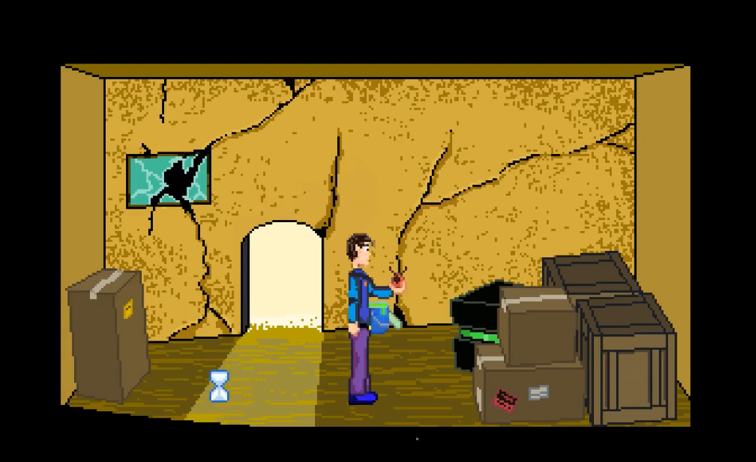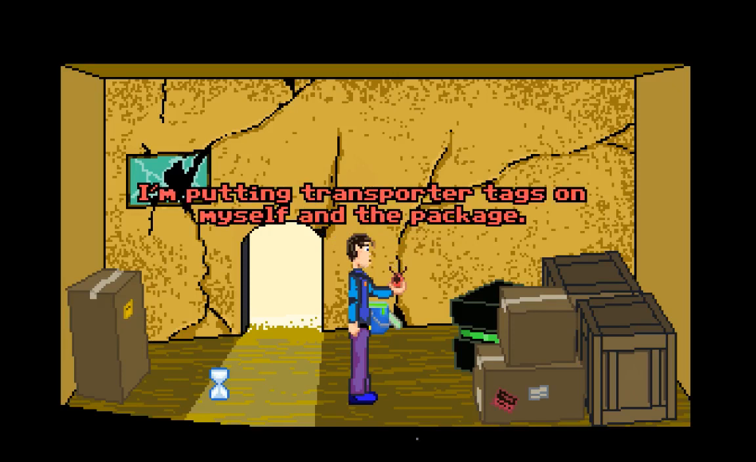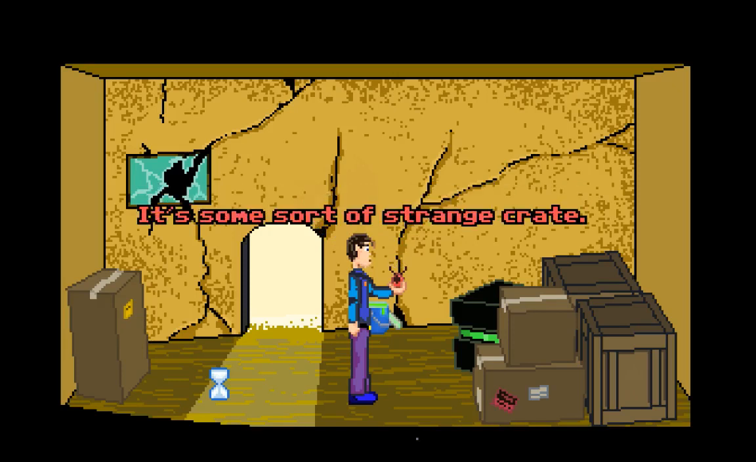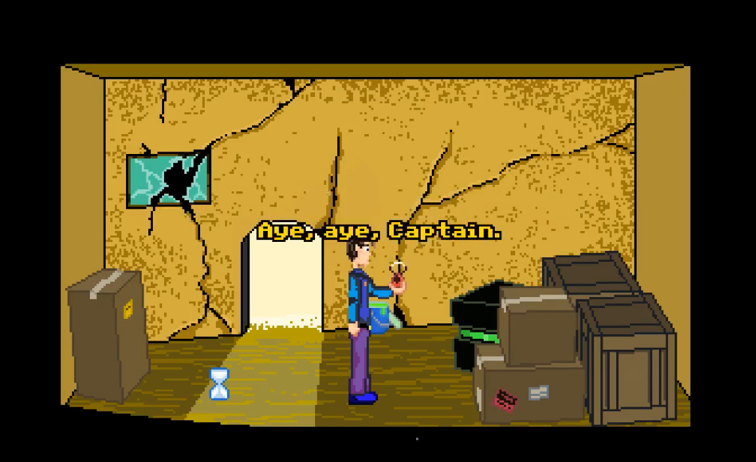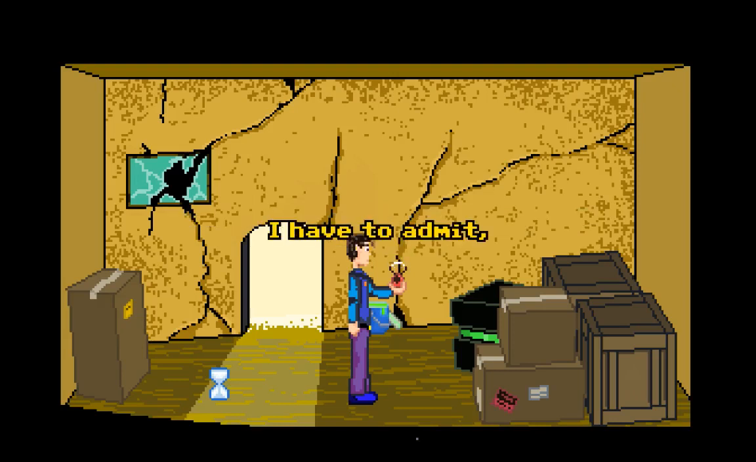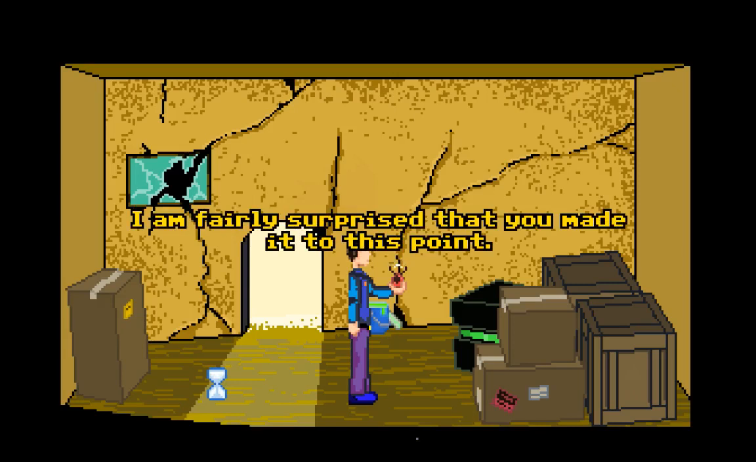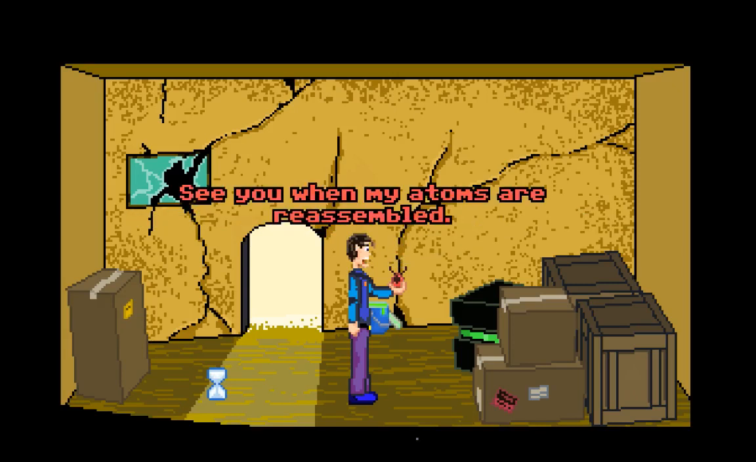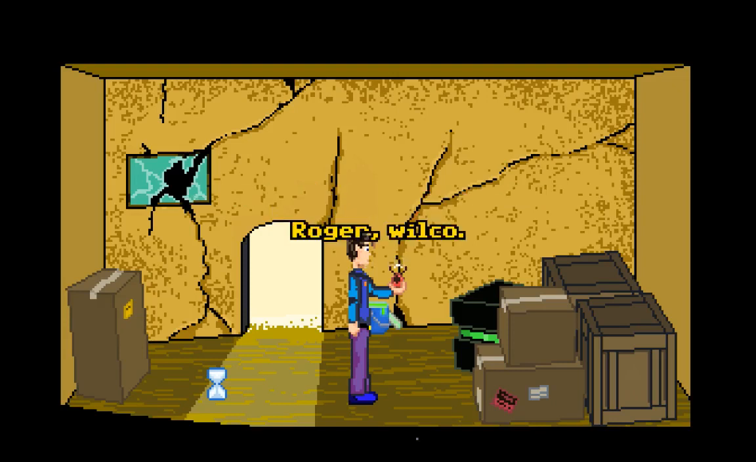ZB. Come in, ZB. Yes, Captain. I'm putting transporter tags on myself and the package. It's some sort of strange crate. Aye, aye, Captain. I will prepare the transporter sequence. What could possibly go wrong? I have to admit, I am fairly surprised that you made it to this point. I am too. See you when my atoms are reassembled. Roger, Wilco.